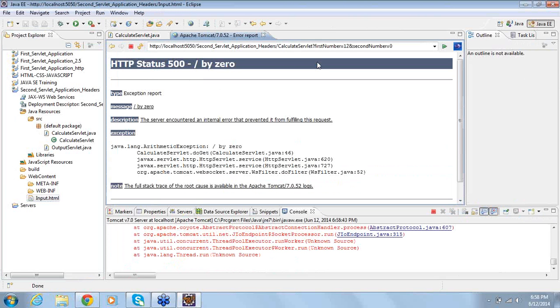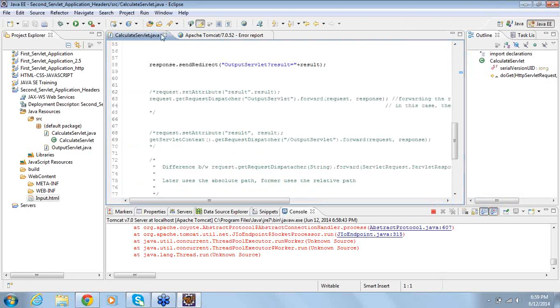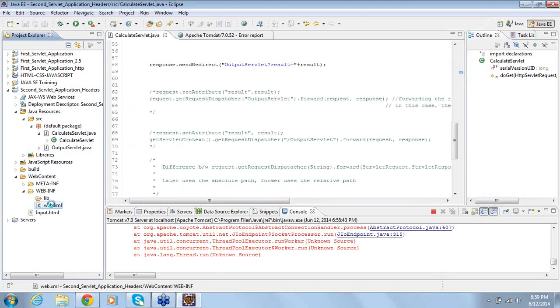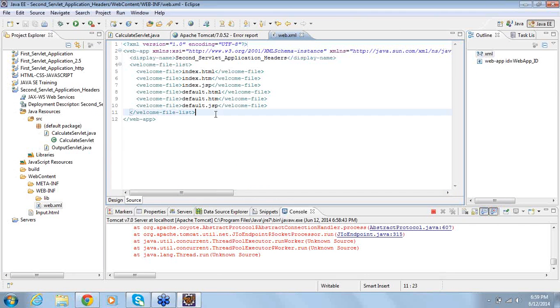If it is a checked exception, you can handle it because your compiler forces you to handle the checked exception. But since it is an unchecked exception, what are you going to do? We have a solution to this also, but I need to write the web.xml. You guys observe here, in the web.xml.